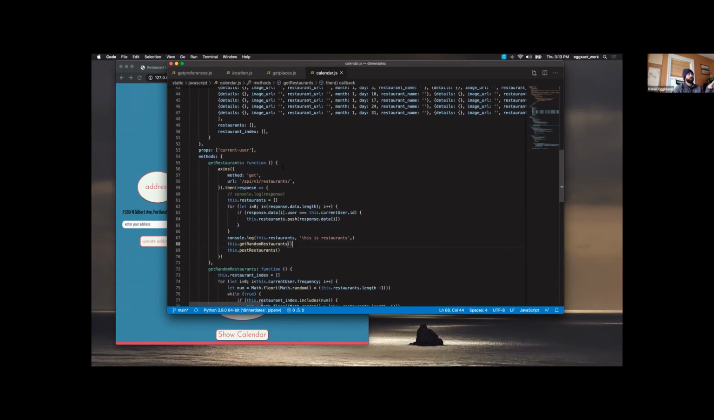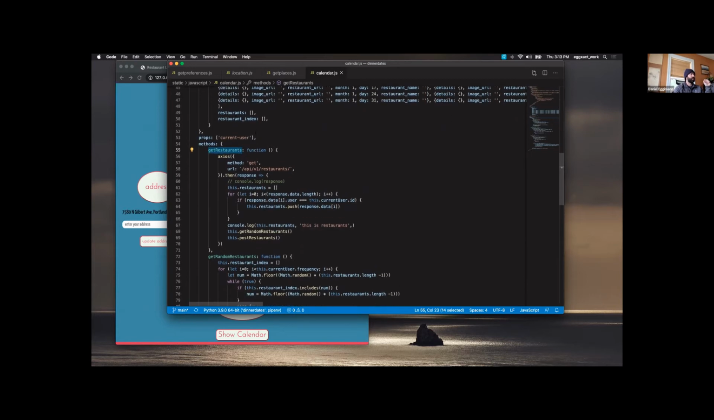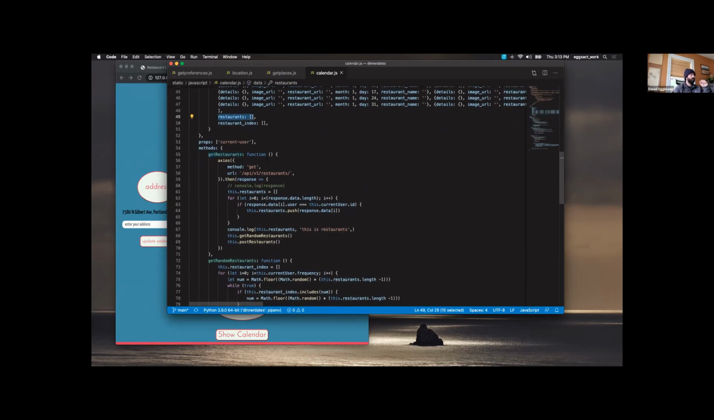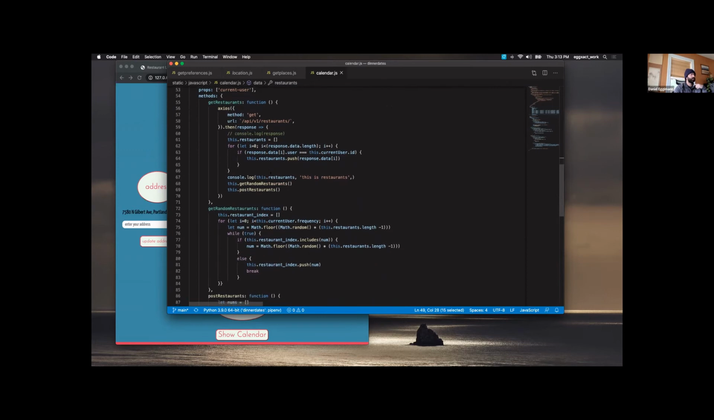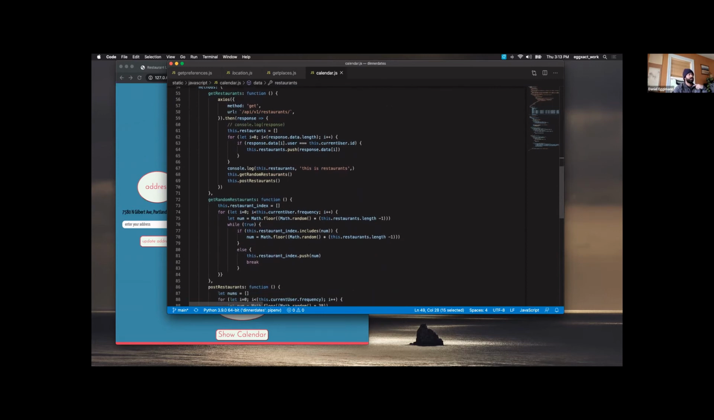So the string of restaurants is stored in the database. And then I'm getting the restaurants with an Axios call to my API, and then I'm assigning them to a restaurants array. And then I'm just going to filter through that array as many times as the user specified that they would like to go out to eat.